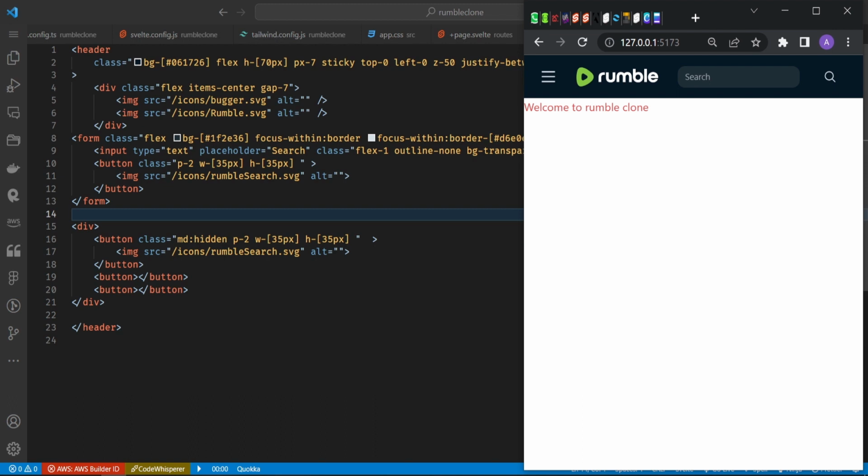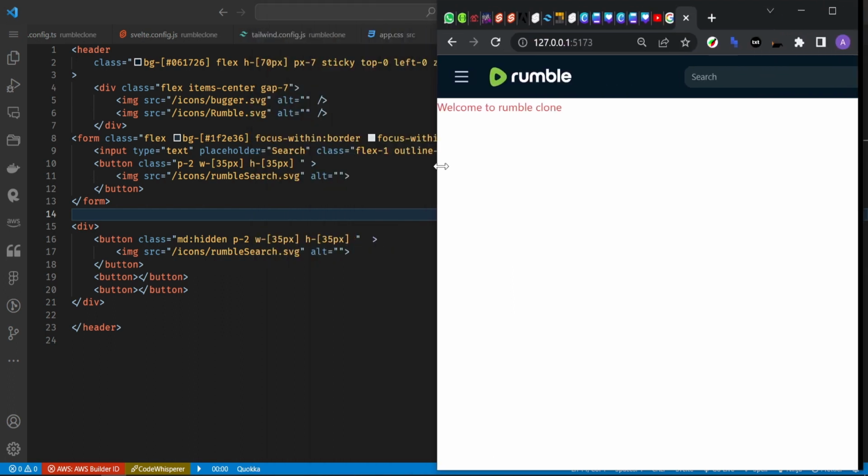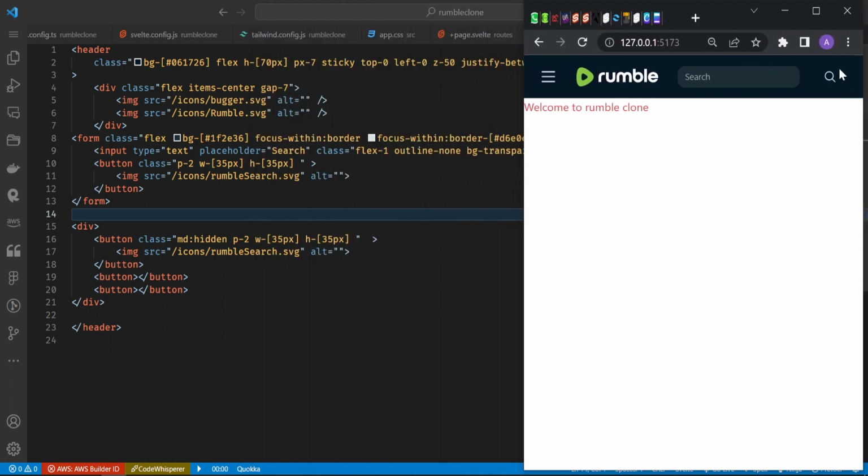Sorry, I had a typo. I said Rumble dash instead of Rumble search, and I didn't fix it. As you can see, we have the search icon here. But as we increase the screen, that search icon should disappear, and it should appear back here. So we want this search icon to replace this search input.